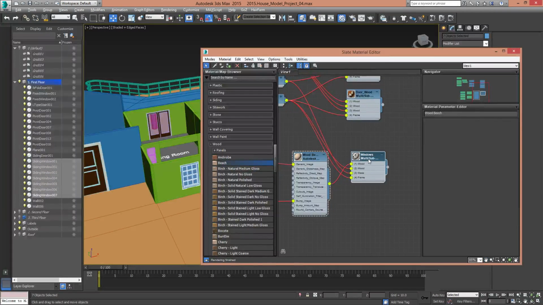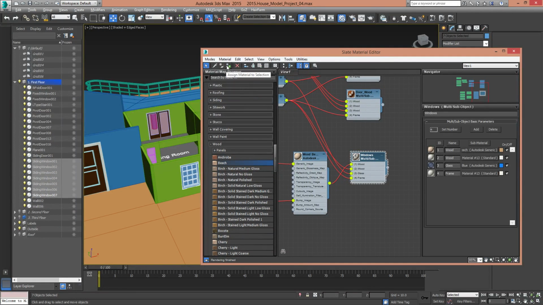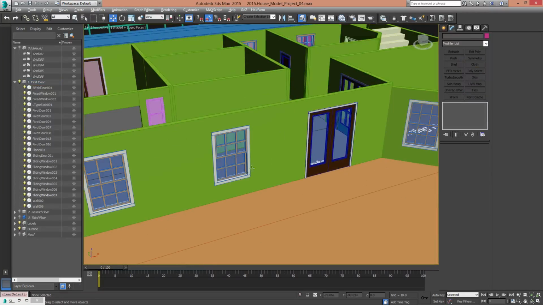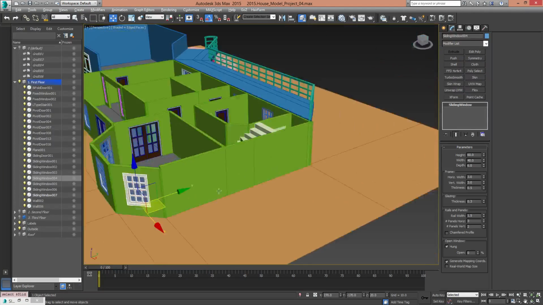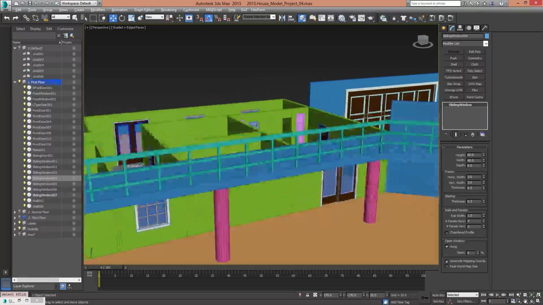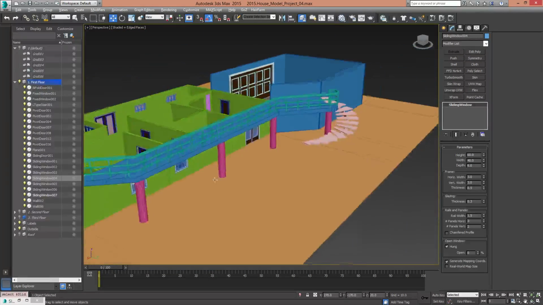And I'm going to apply the windows material to it. Just going to hit apply, close that down. Now you can see all of my windows get updated. So all the way around, windows are updated.